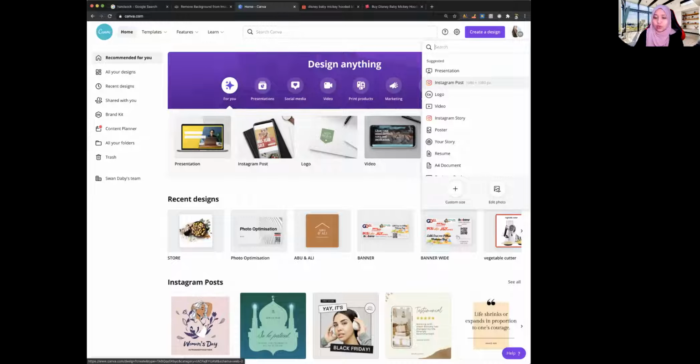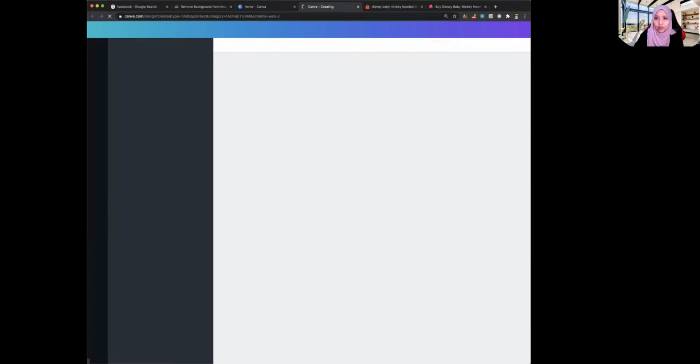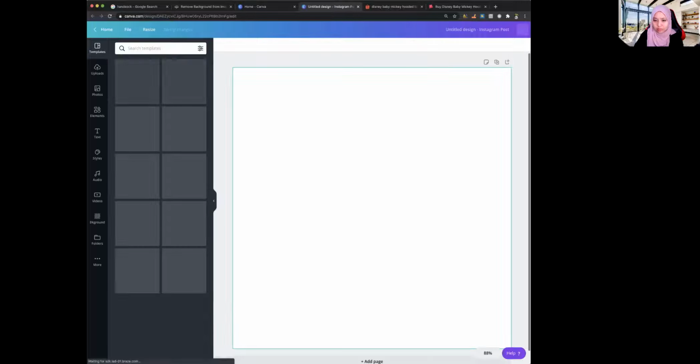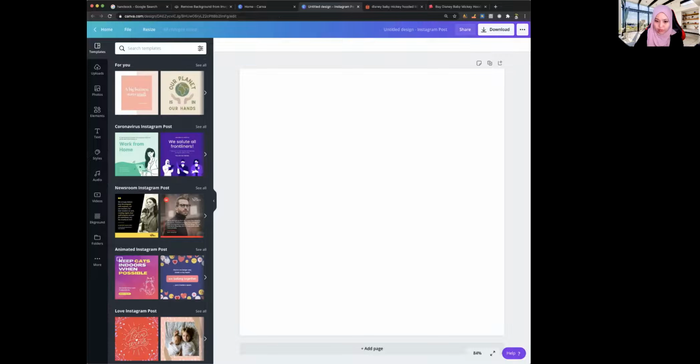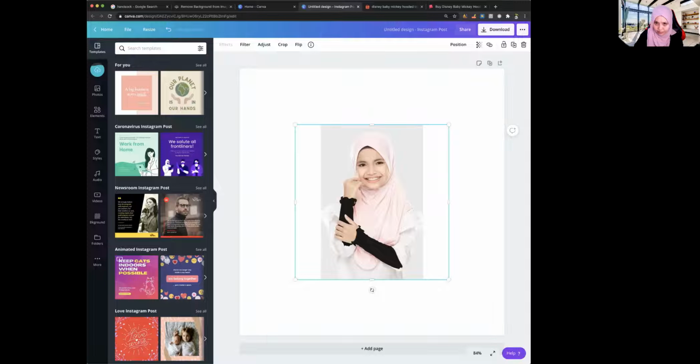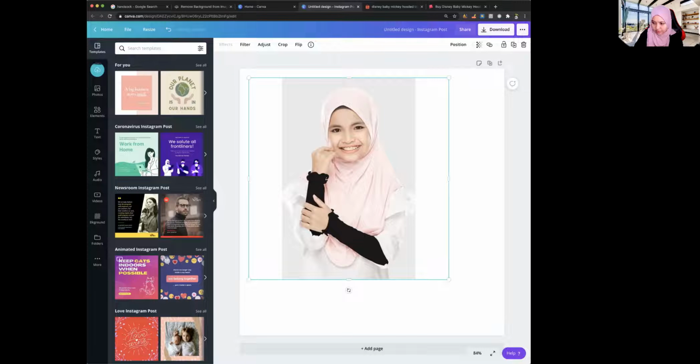Click Instagram post. Why Instagram post? Because we want a square image. All Shopee images are in square shape, and Shopee's recommended size is 1024 times 1024. So this is the closest one, or you can also use custom size and key in 1024. So we try with Instagram post. This is square. You just paste the photo from just now, then you resize it.